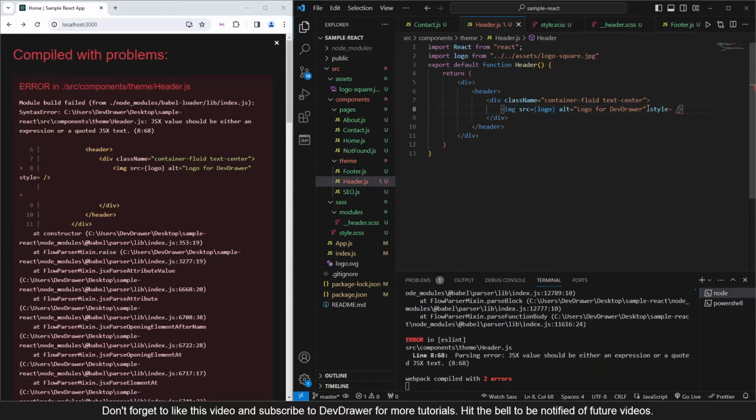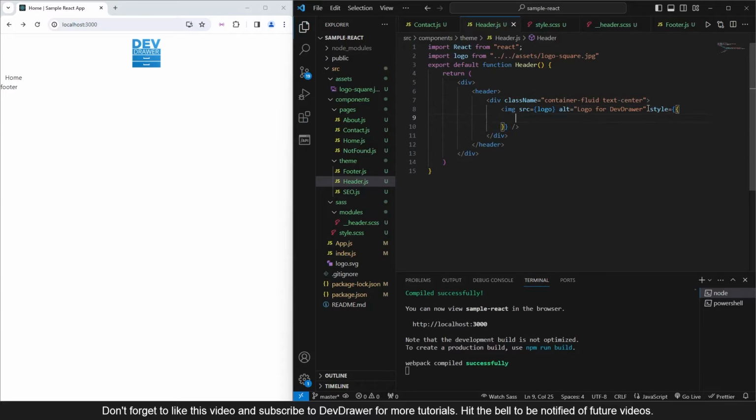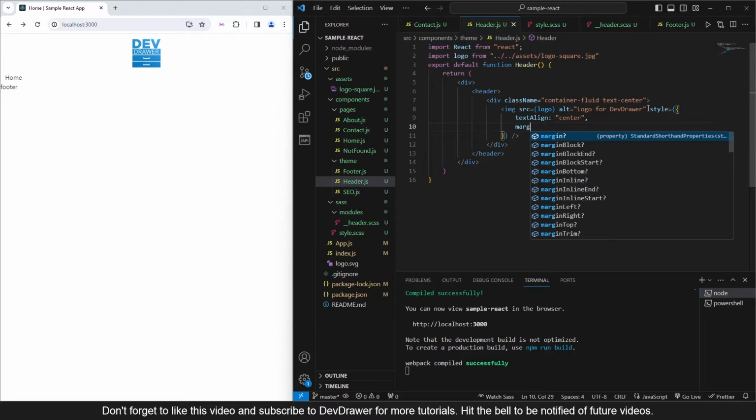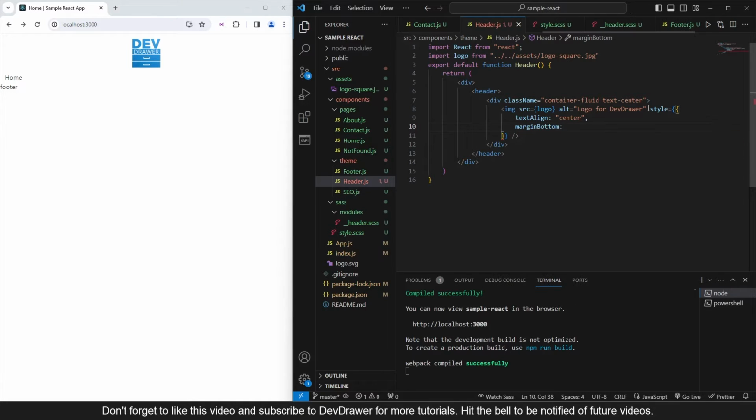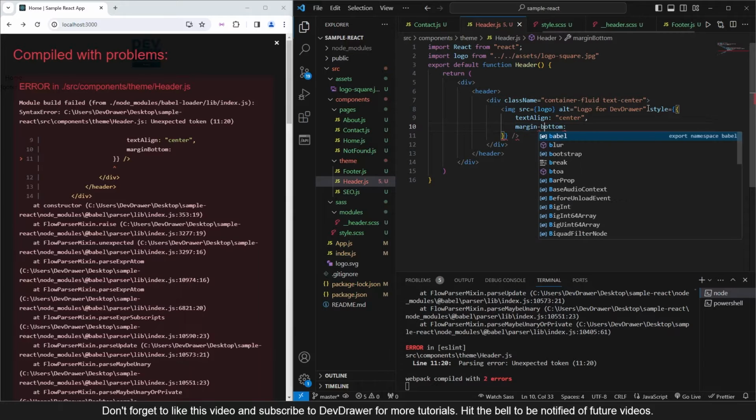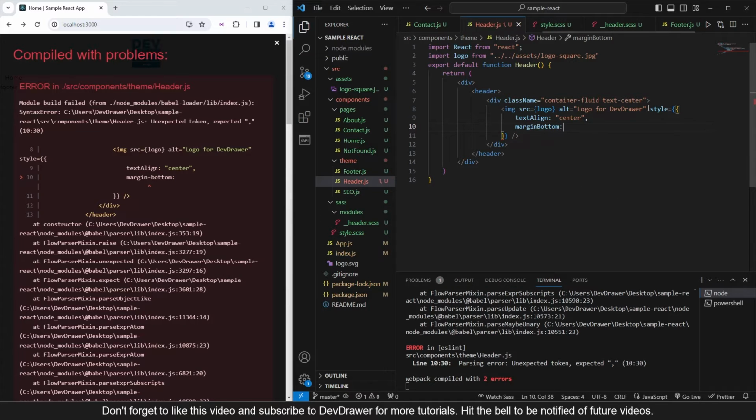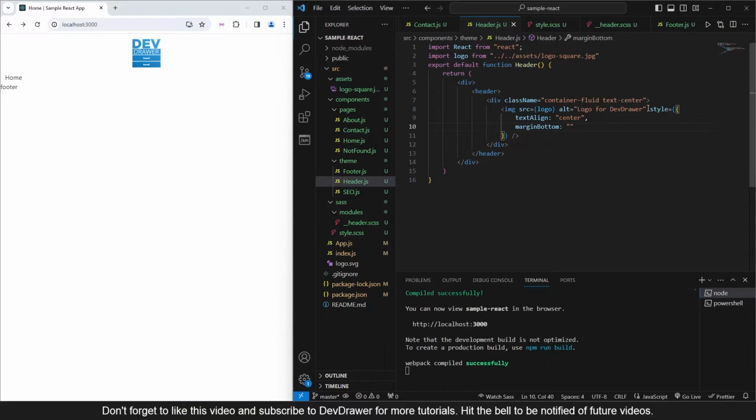What you're going to do is you need to create an array. So in this array, you could do something like text align and then center, which isn't going to have an effect on this, but you can do something like, let's see, margin bottom. Instead of doing margin dash bottom that you normally would, you do marginBottom and then put it as a string. So you can do margin bottom 10 pixels. I don't need that either.